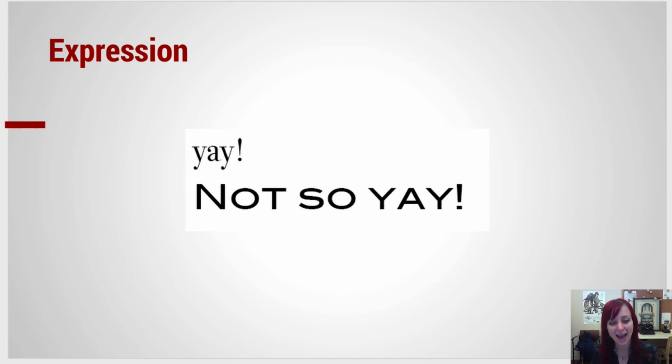Not so yay has very little personality. Doesn't look like a very exciting typeface. There's not much to it. It's the same width of letters. It doesn't have skinny parts and fat parts like yay does. It's just standard thickness throughout. It's a little bit stretched out. It's just boring. It doesn't have a lot going on. It doesn't have the cute little flourishes that yay does, so it doesn't come across as being exciting.